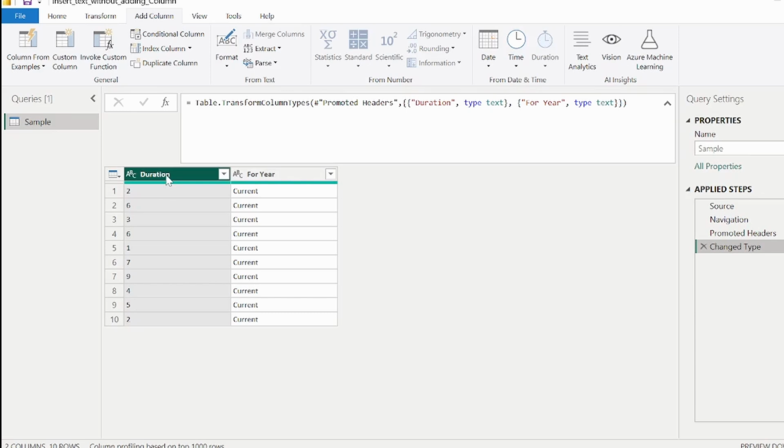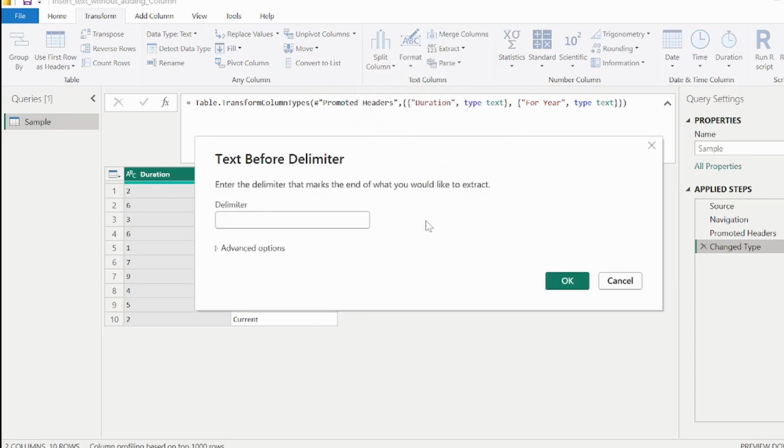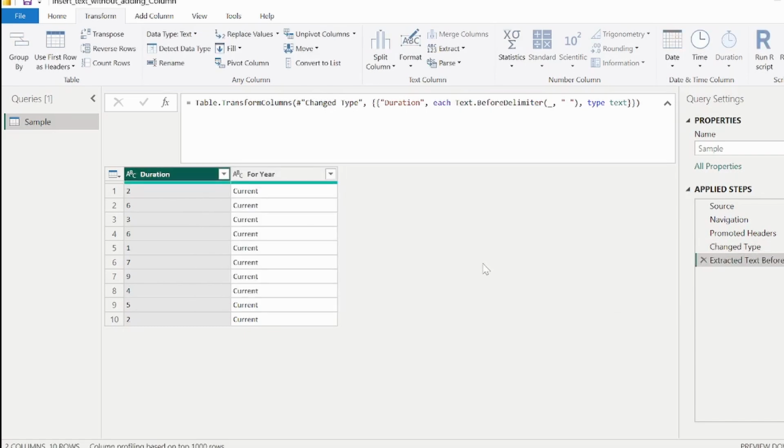First, you need to make sure that the column in question is of the data type text, which is the case in our example. I will go to the transform tab and just for the time being, I'm going to show you the extract option in which we will choose text before delimiter. So you see this window will open. I will just put a space like this and say okay. So this won't do anything, but this will provide you the framework of the code that we need in order to make the changes in the column duration.